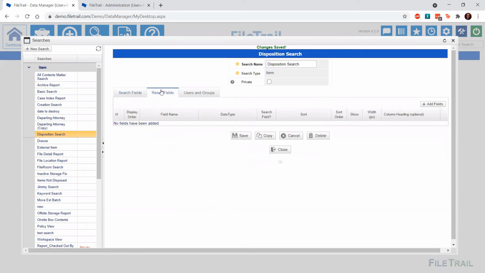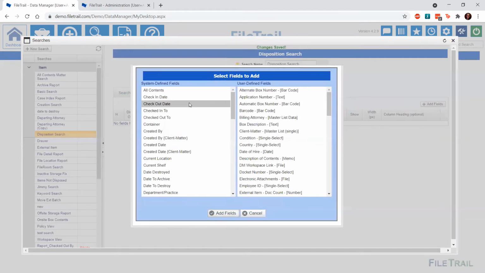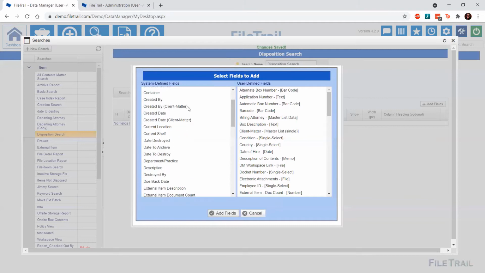Next thing I want to do is define the results that we're going to get back after we've run this search. So again, I'm going to add fields. The ones that I always like to start with are description, which will give us that field set description for our different item types. Then current location as well. Current location is a great field because it aggregates item status and its current location into one easy field.